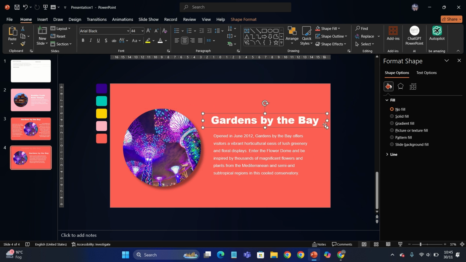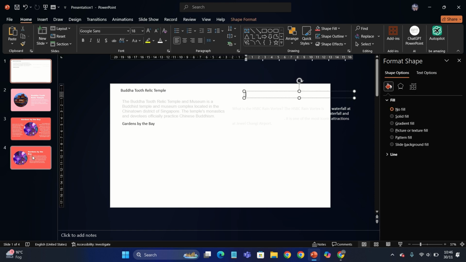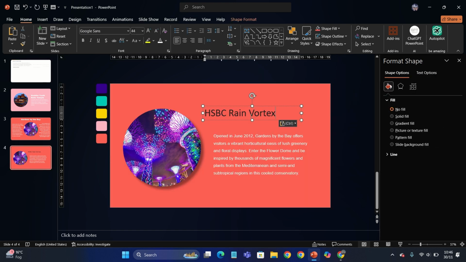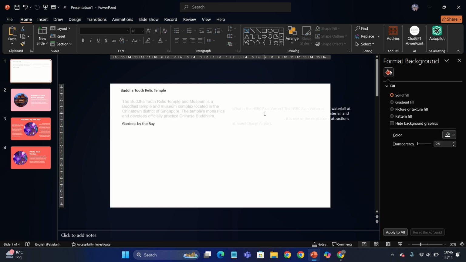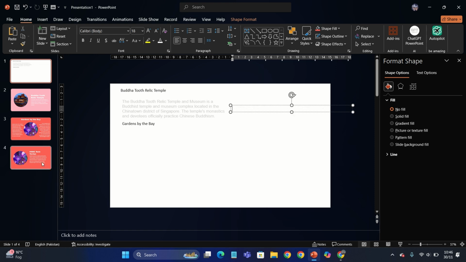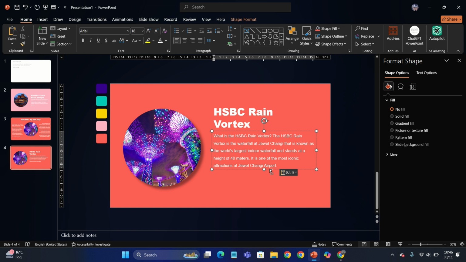And for the title, we're just gonna align it into the right side. Let's paste our another title and use the same text format. And for the content text, we're also gonna paste it from the previous slide. But be sure to use the same text format.